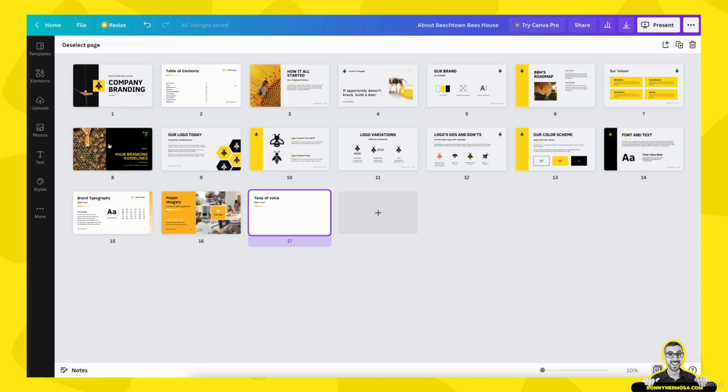So slide number 8, we are getting into the nitty-gritty, the main visual guidelines or branding guidelines. The first one is the logo. Our logo today, I feel like this is a nice way of presenting it. Then we have the logo evolutions.